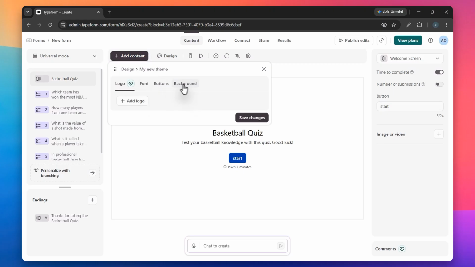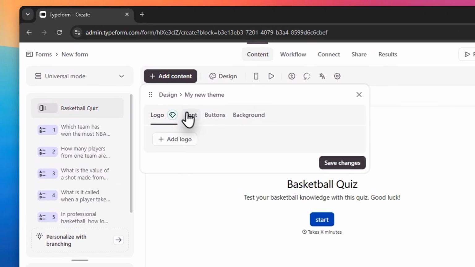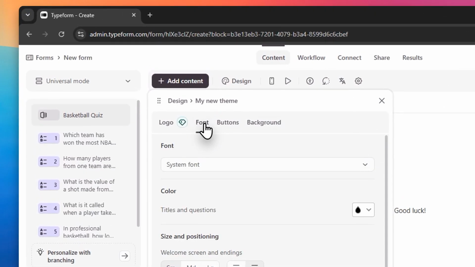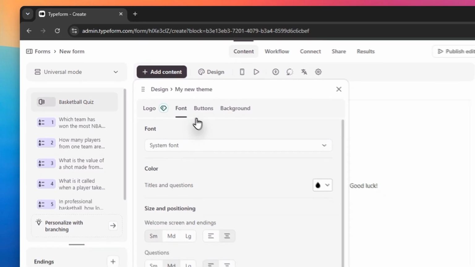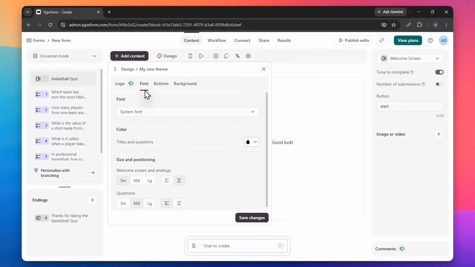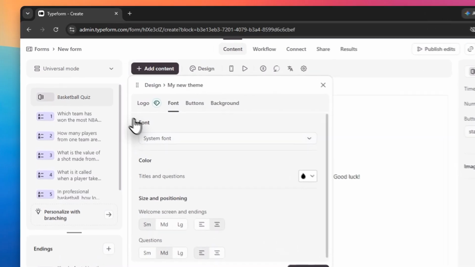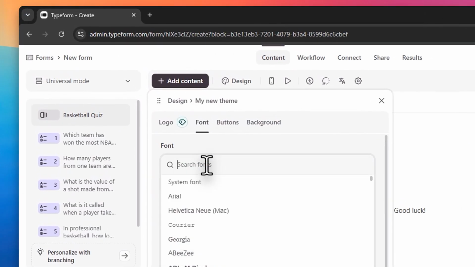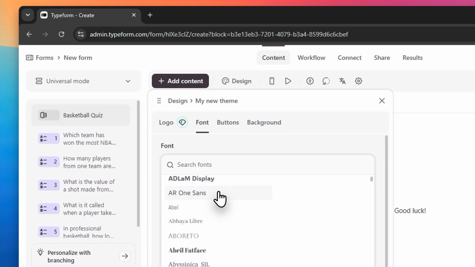Next, you will need to scroll through the sidebar options until you find the dedicated font section. This area allows you to control the typography for your entire project in one go. Click on the Typeface selection tool to browse through the extensive library of fonts available. Typeform offers a wide variety of styles ranging from modern sans serifs to classic serif fonts. So choose the one that best fits your brand identity.